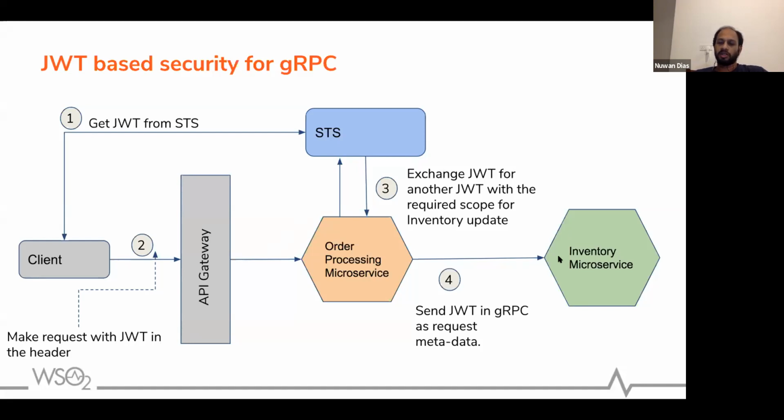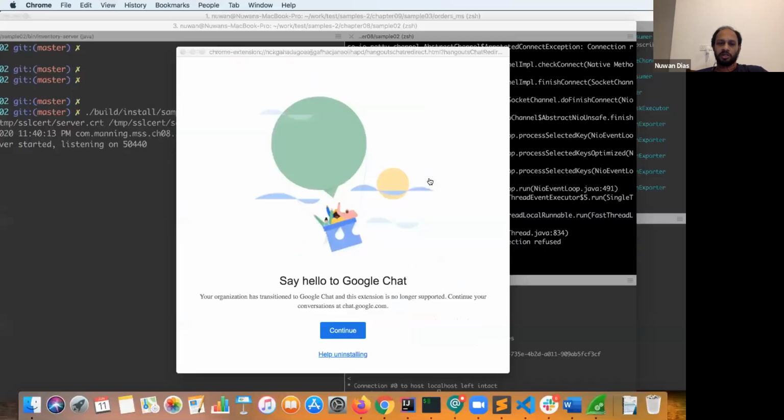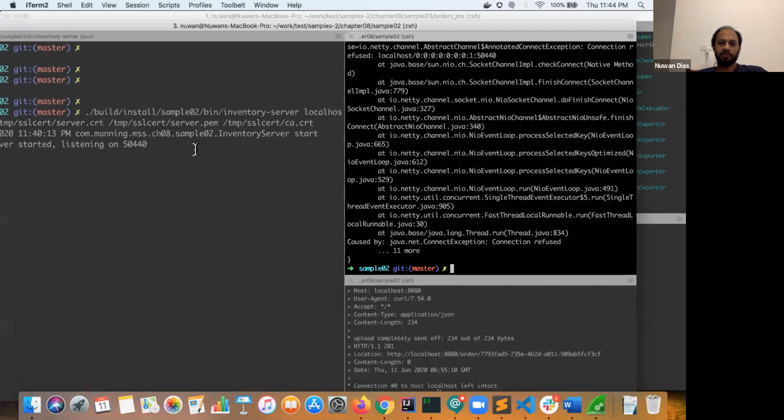So this is basically another way of ensuring the proper authenticated or permitted clients are talking to the respective microservices. So this way, the STS has complete governance over who can talk to the inventory microservice by issuing tokens. So we'll quickly see a demo of what that looks like.